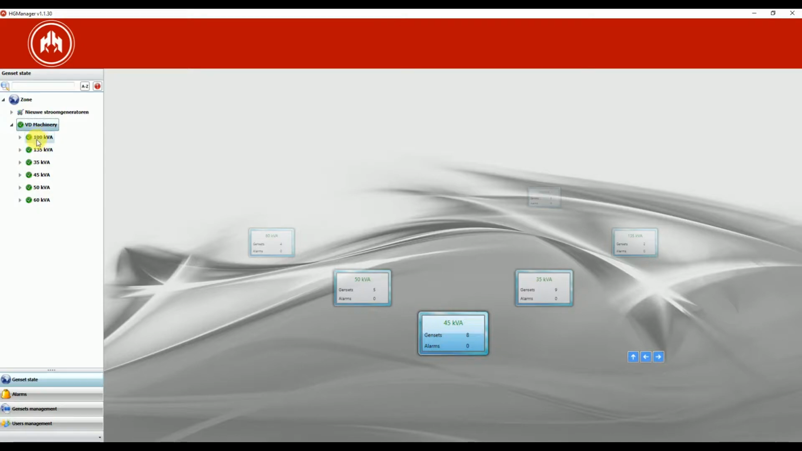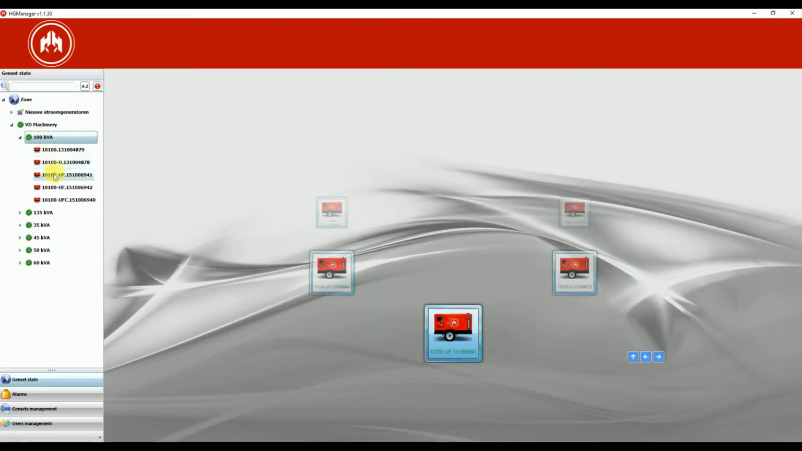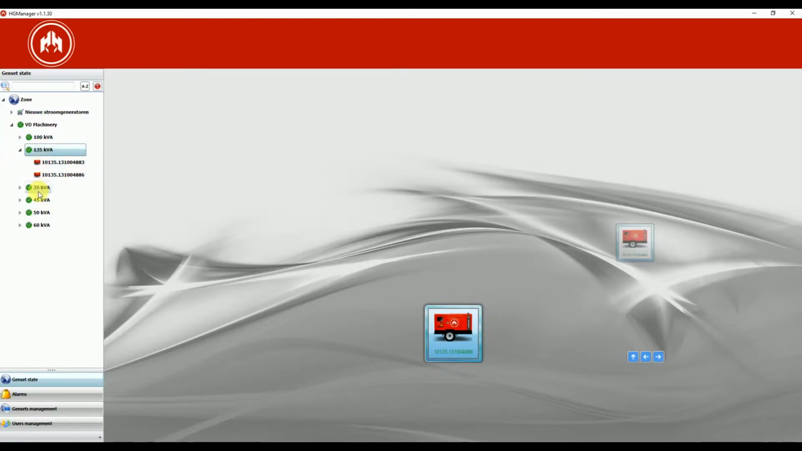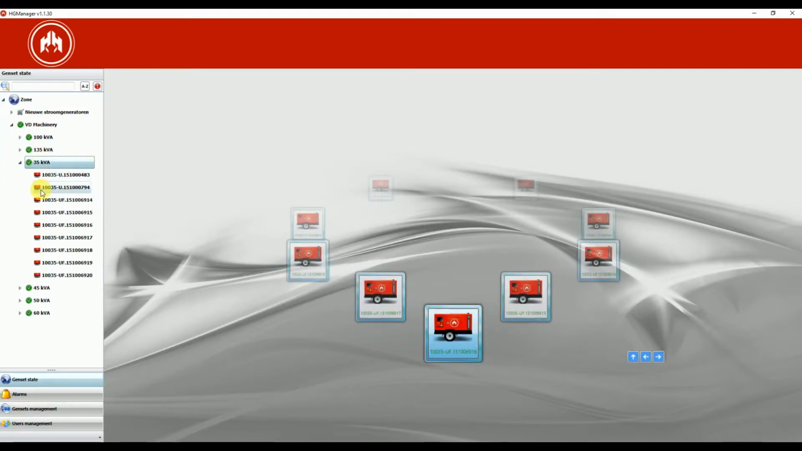For example, 100 kVA. If we click on that, all the generators that are 100 kVA are being stored in that zone. Also 135 kVA, 35 kVA, and so on.